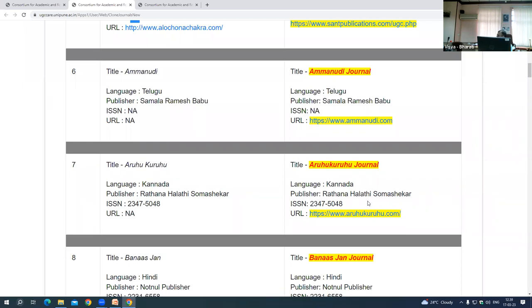This is a fake. This is not the original journal. So which one? Please mention. Tell me which one you are saying. Everyone, these are the right thing. The fake, this is the clone.